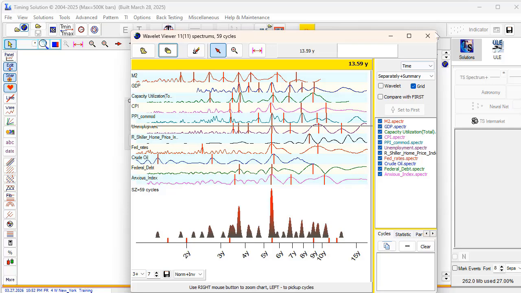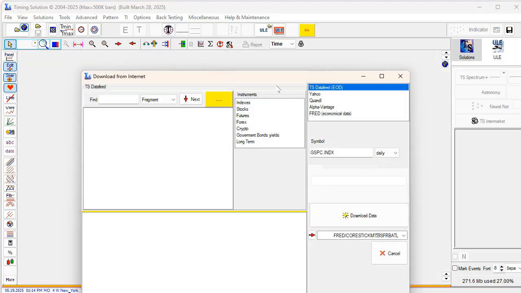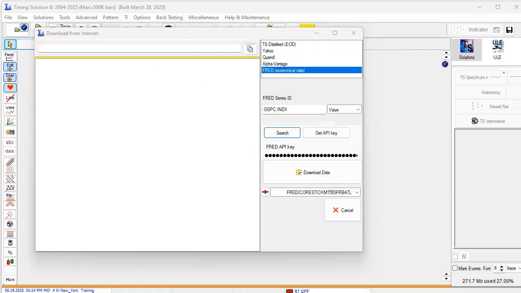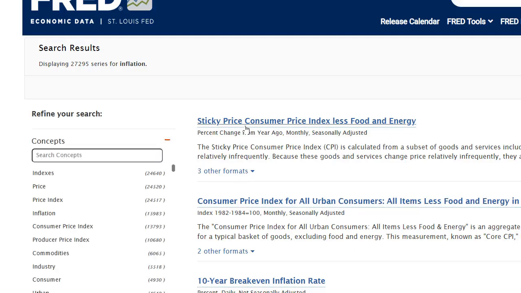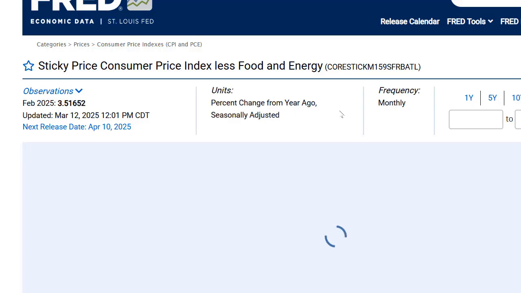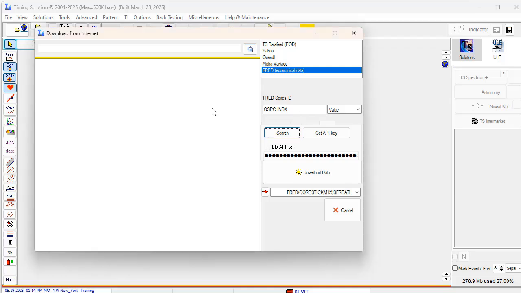Let's build a model. Let's take inflation. Just a sec, I will check. Inflation is available on FRED. Search inflation. Yes, the sticky price consumer index. It's better to analyze the sticky price consumer index because there is more price history, since 1968. Okay, I will download this index. I copy this index, and now I will download it in Timing Solution. Here it is.